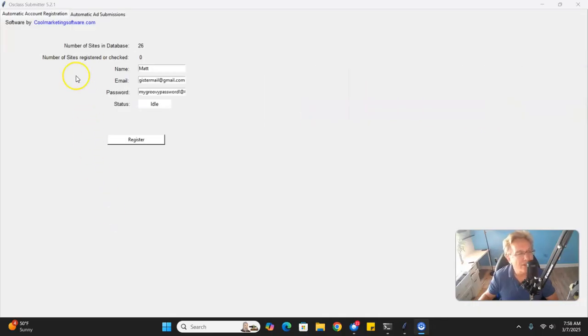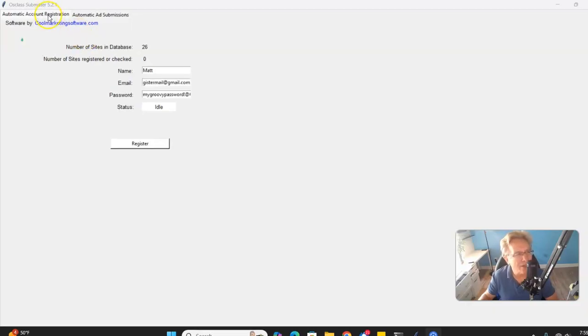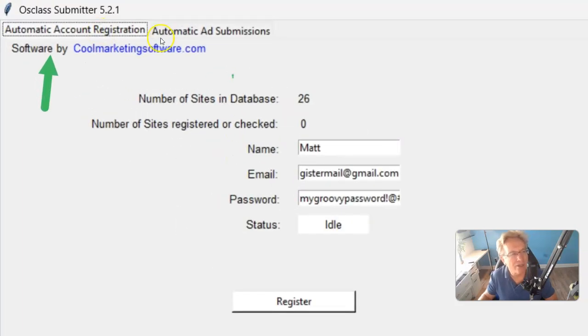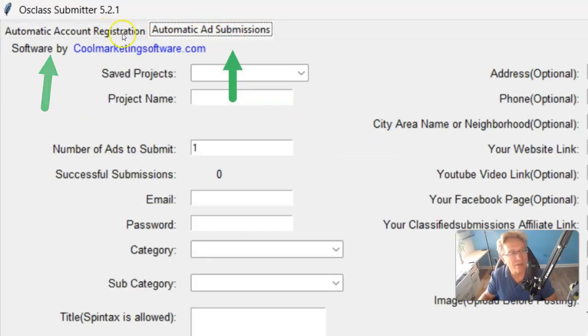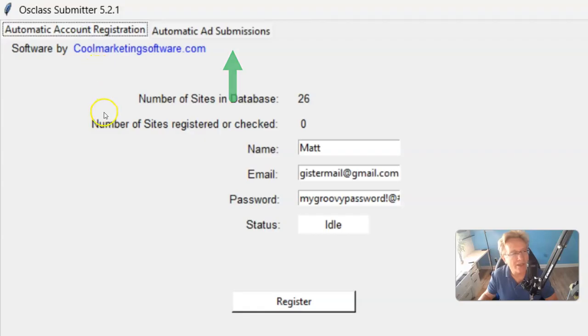So let's get started. The first thing you're going to need to do is register accounts on all the sites. And we have two tabs up here, automatic account registration and automatic ad submission. So you come to automatic account registration, you fill out your credentials. This is going to be the name that shows on the actual classified ad website, so people will see that. This is your email and your password.